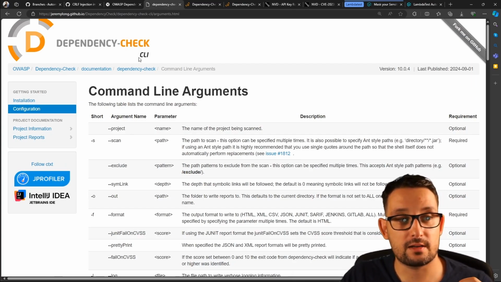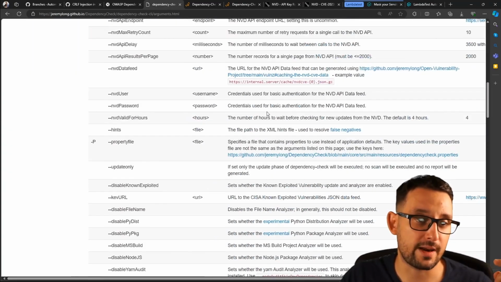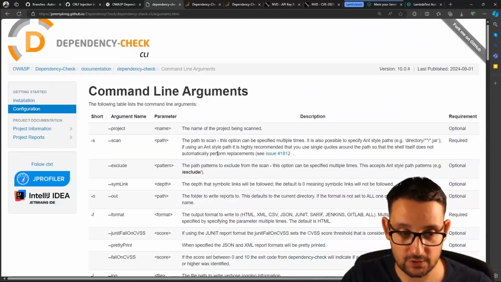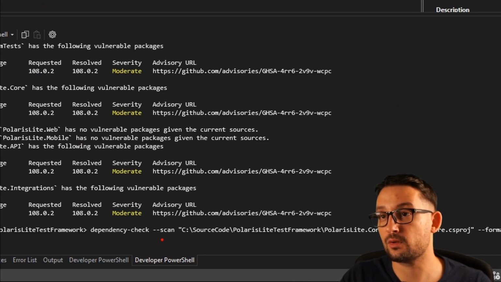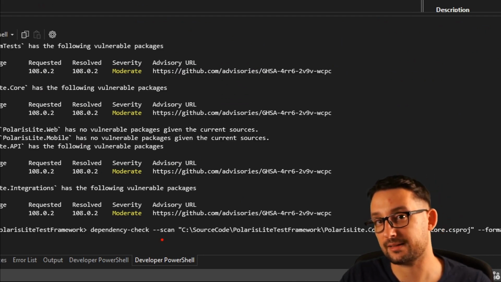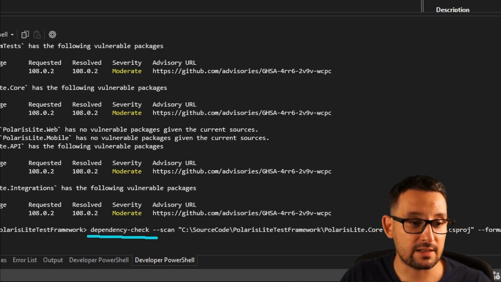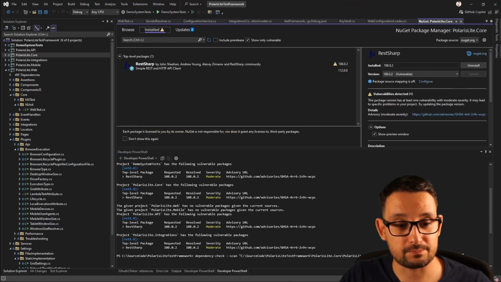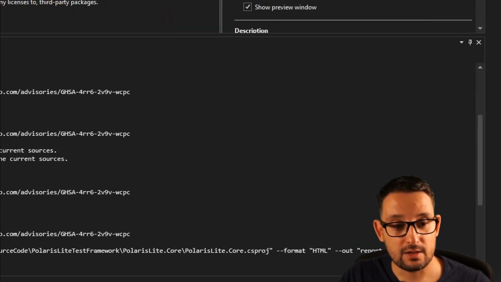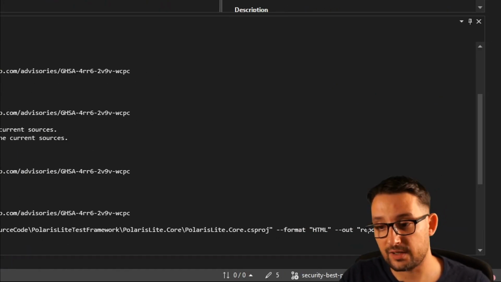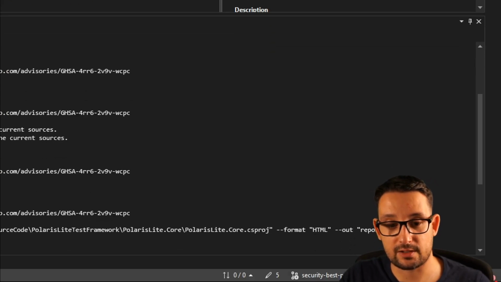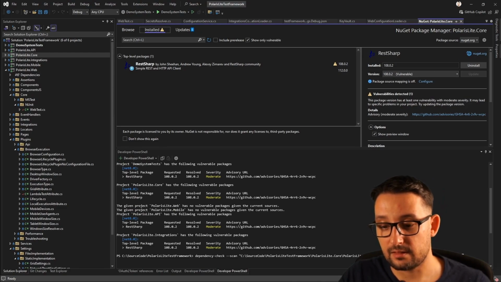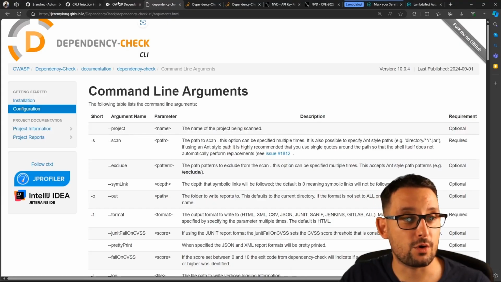I suggest to check the tool documentation. It has many arguments to run it from the command line. It's more powerful than the GitHub version. This is the command here. After you download it, you need to add it to your path environmental variables. And after that, you can call dependency check scan, then the path to your project. And after that, you have a format of HTML and an output directory. That's it. After you run this command, the following report will be generated for you.